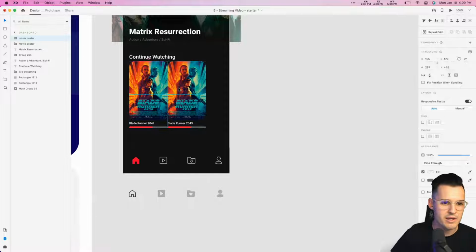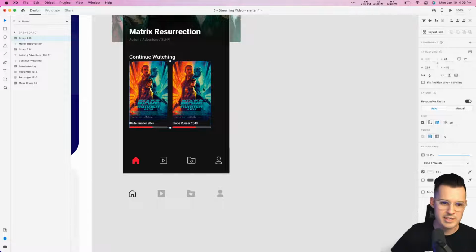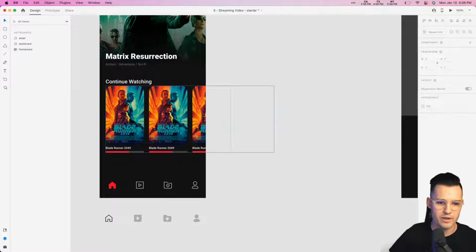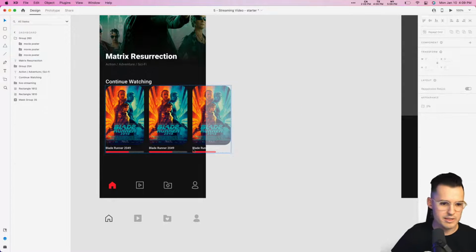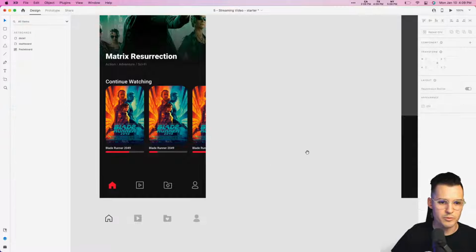So Command C, Command V. Let's do a little bit of spacing here. Yeah, 20 pixels works. Group it together, toss it on the stack, duplicate a couple more of these, and now we are running. Okay, so let's just do 3 to save a little bit of time, and to add a little variation, we'll add the progress bar, and we will move these things around a little bit.